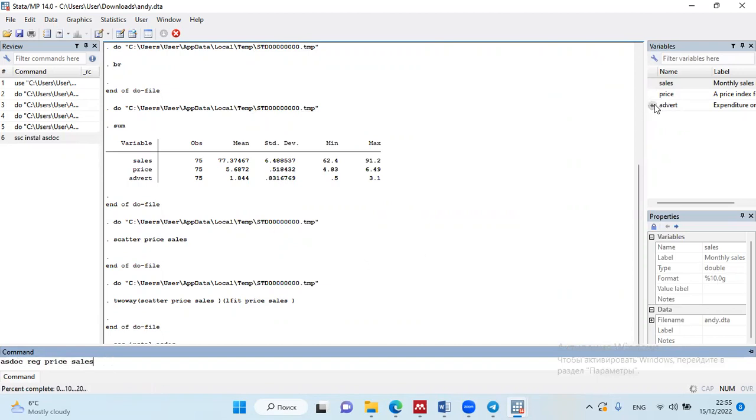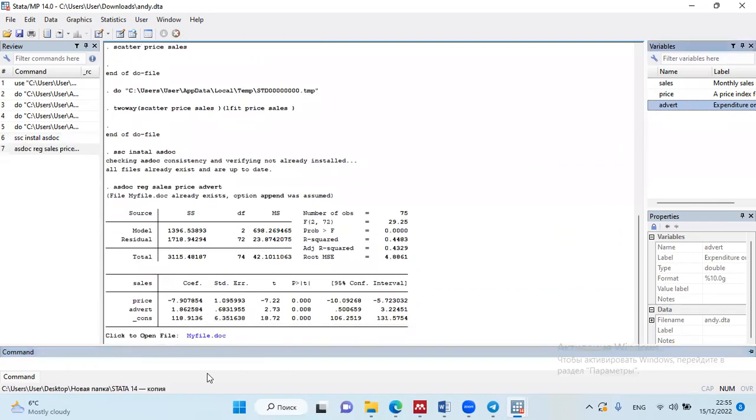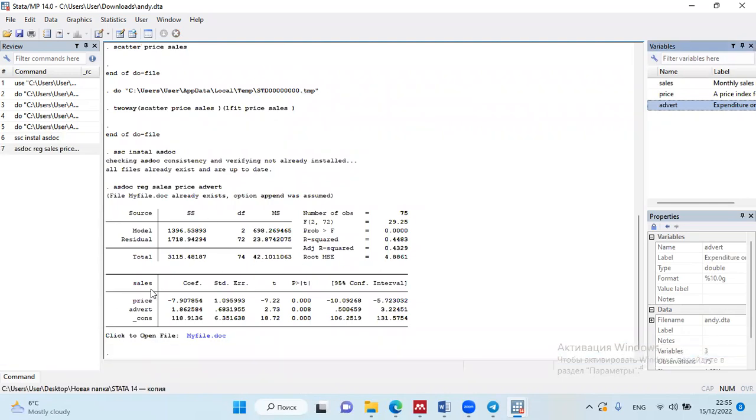Sales, price, advertising, and click. Yes, this is very important. It gives main information for our research. Look at this part.